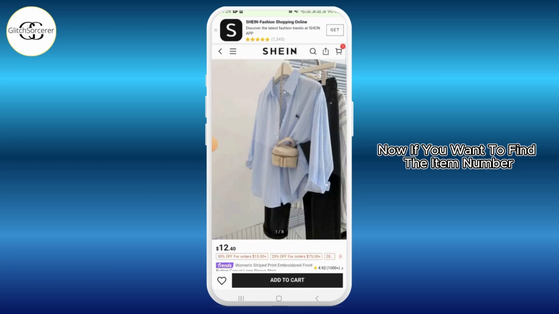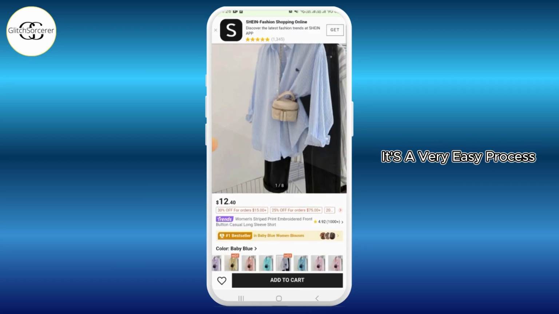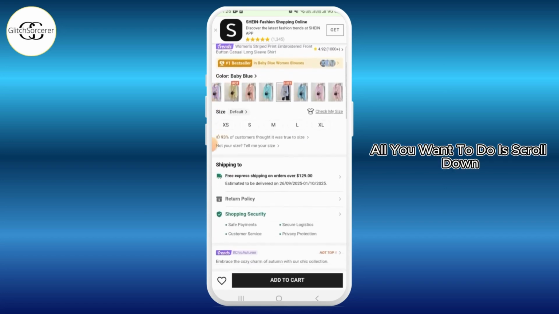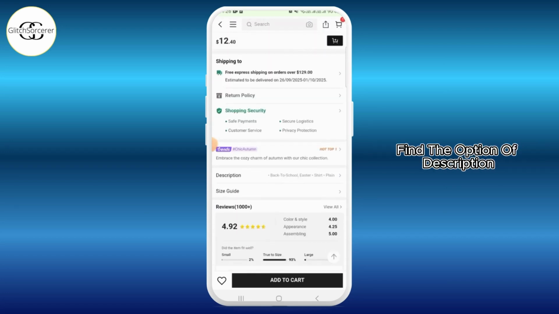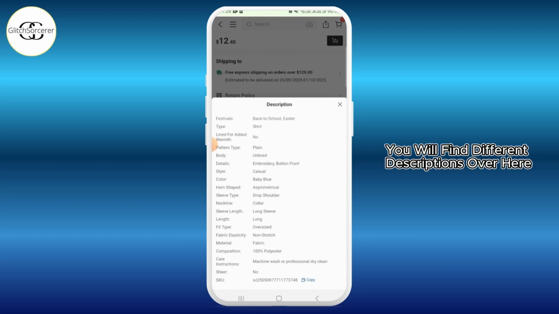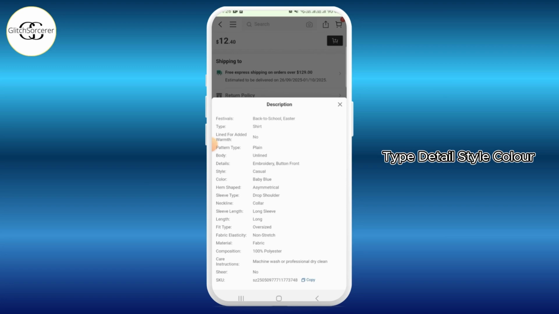Now, if you want to find the item number, it's a very easy process. All you want to do is scroll down, find the option of description. Go ahead and select that. You will find different descriptions over here, such as type, pattern type, details, style, color. At the end, you have the SKU. This is your item number.